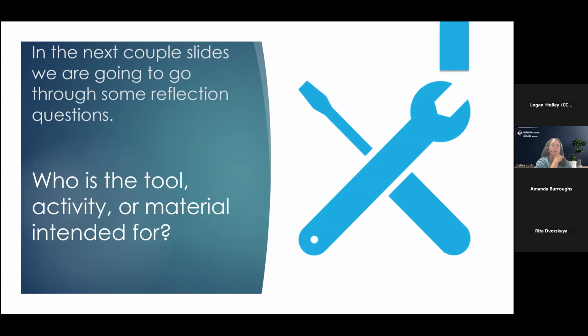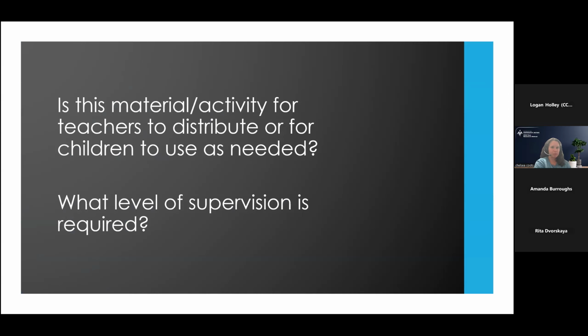Okay, so in the next couple of slides, we are going to go through some reflection questions. Who is the tool, activity, or material intended for? Lots of reflection towards the end. Is this material or activity for teachers to distribute or for children to use as needed? What level of supervision is required, right? Immediately, I think scissors. Should all children have access to them when they need it, or should we ask a teacher before?